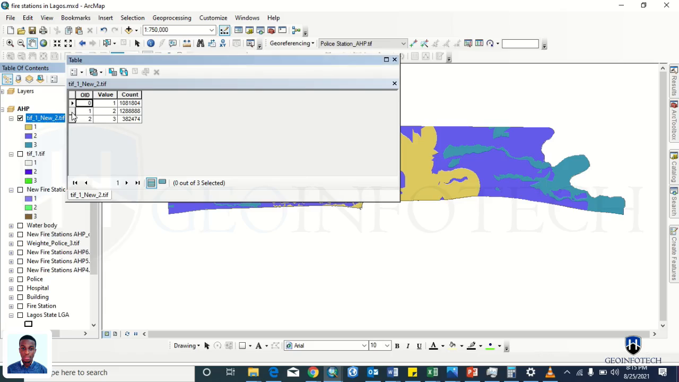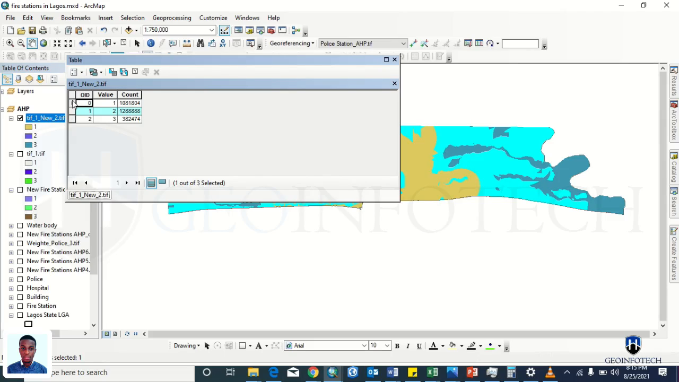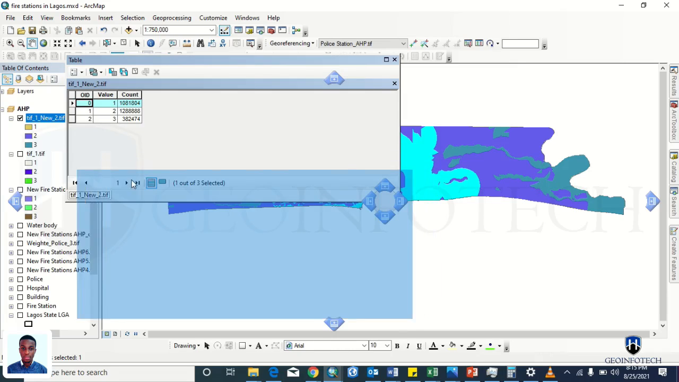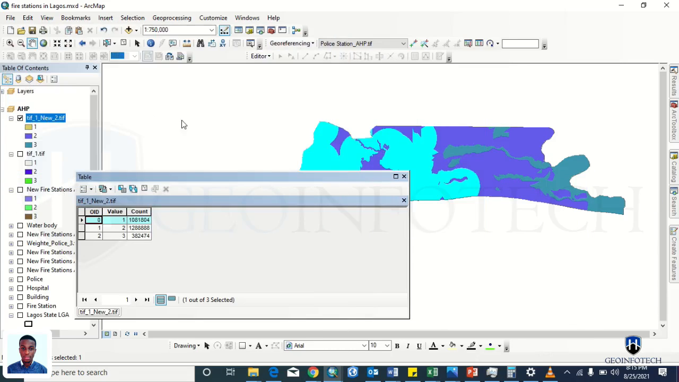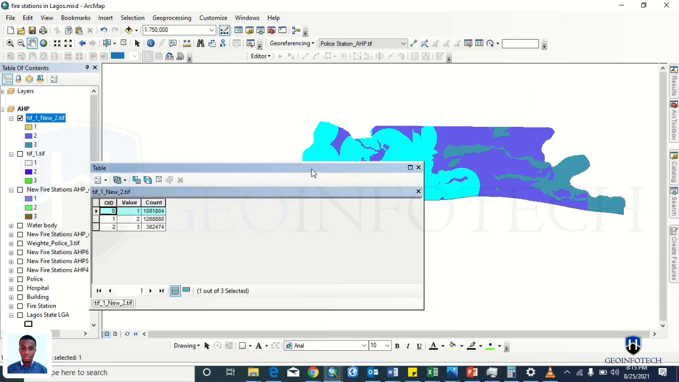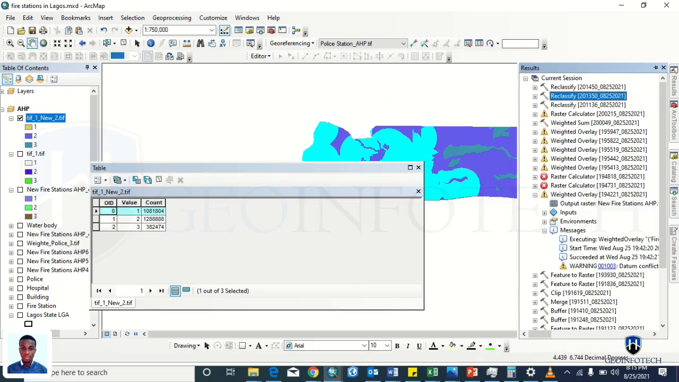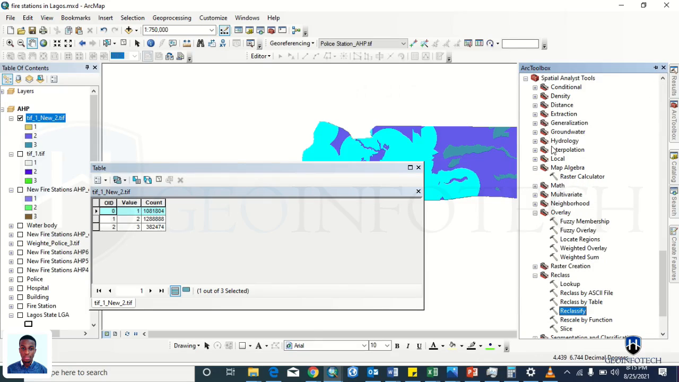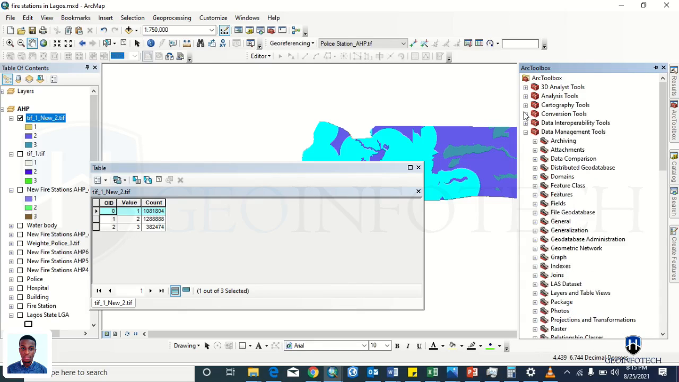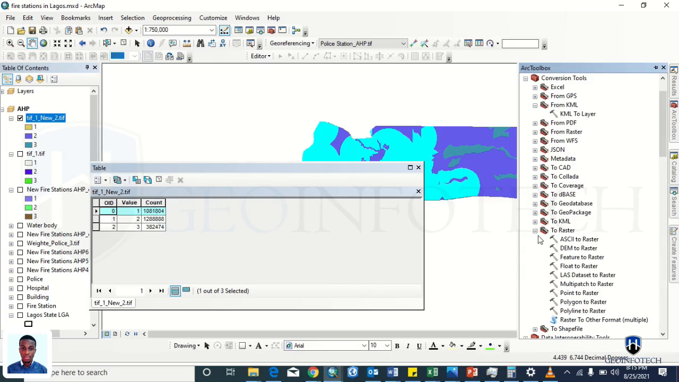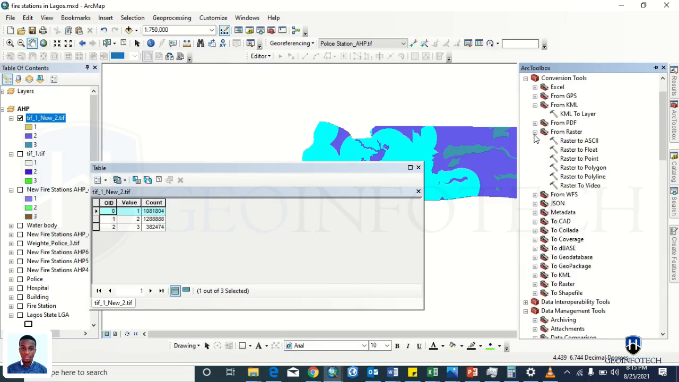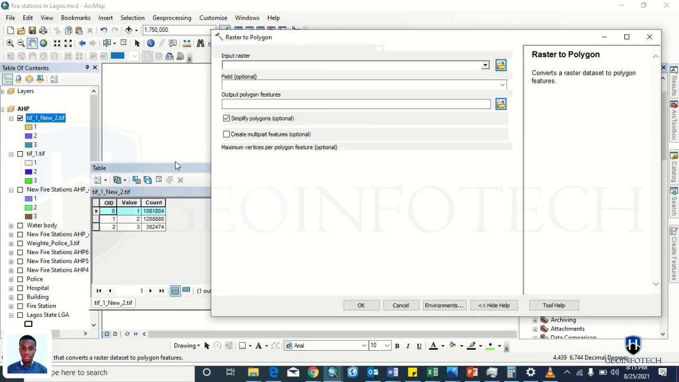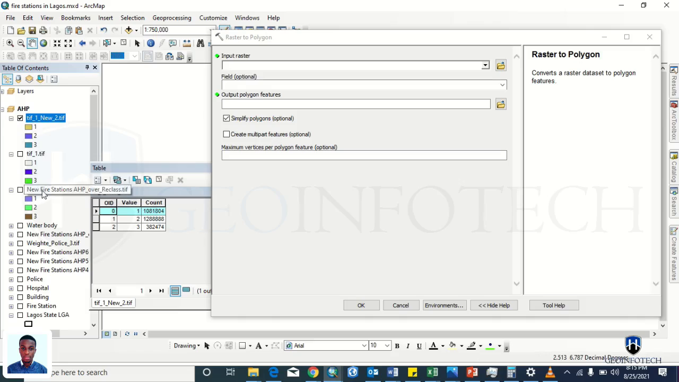Attributes. I only need number one. I only need that one. Okay, you know what we are going to do? Let's convert this to polygon to make it easy for us to do something like that. There are different ways we can do this, but let's convert this to polygon. Conversion from raster to polygon. You go from raster to polygon. So we're working with this one.